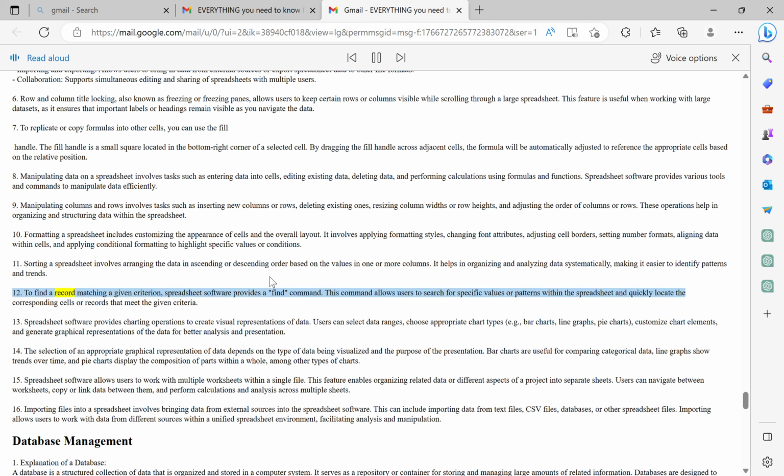12. To find a record matching a given criterion, spreadsheet software provides a find command. This command allows users to search for specific values or patterns within the spreadsheet and quickly locate the corresponding cells or records that meet the given criteria.